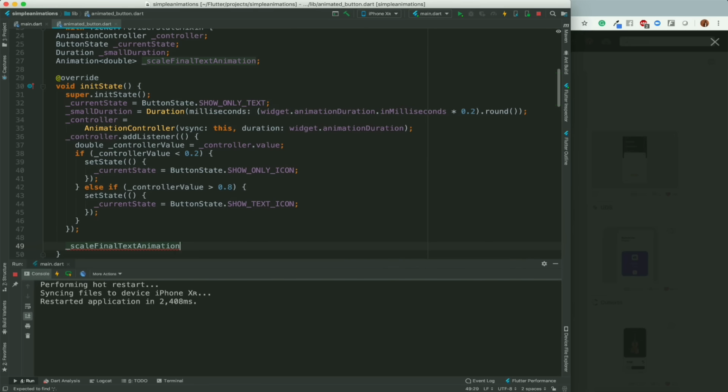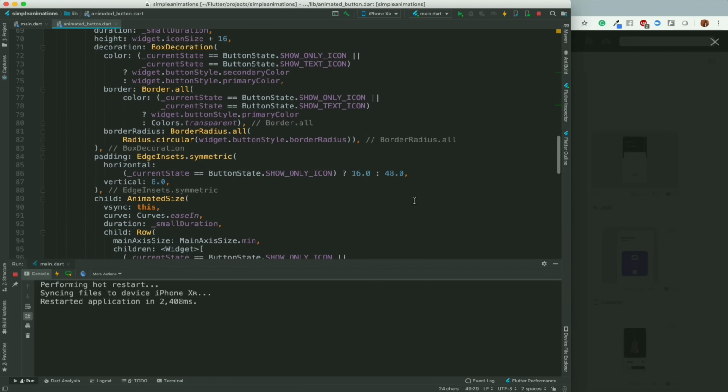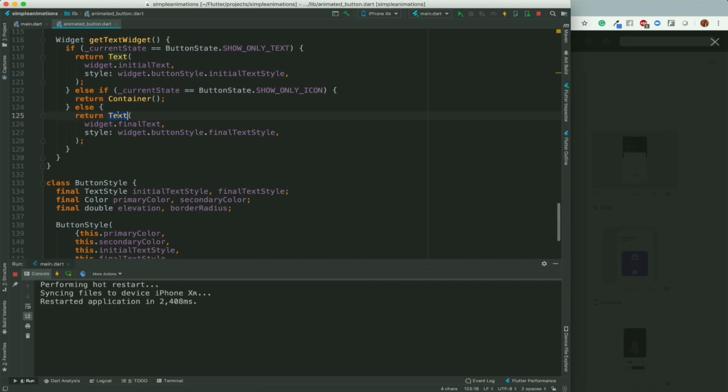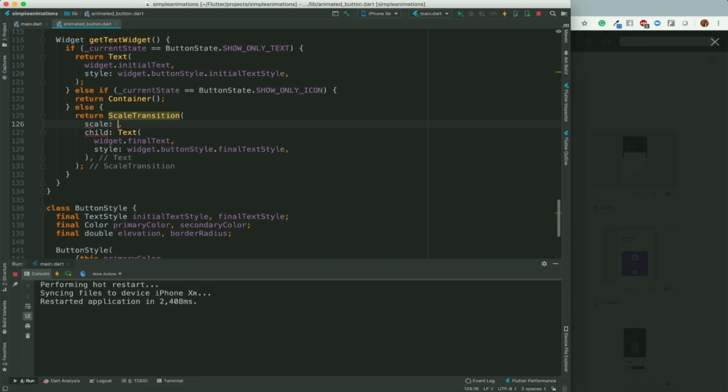And this will be my tween, right? And inside begin I can give 0, and inside end I can give 1, right? And animate using this controller. So whenever the controller's value changes, it will affect the value of this at that moment. And let's wrap our final text inside scale transition, right? Now we need to provide a scale to it, and that will be this one.